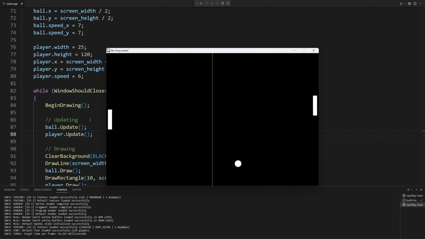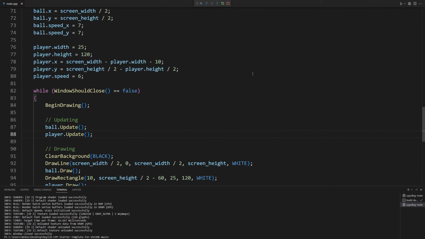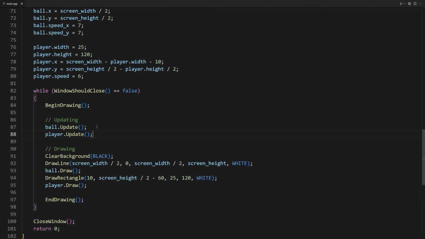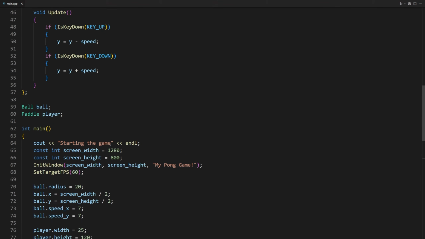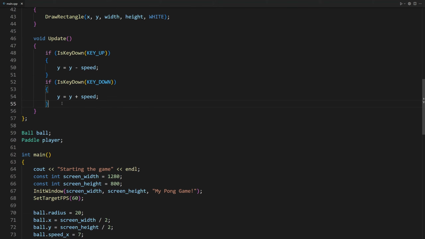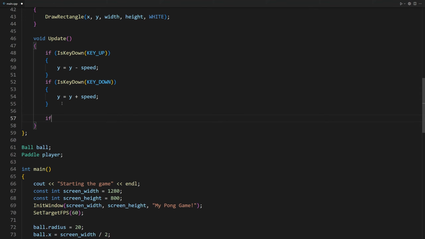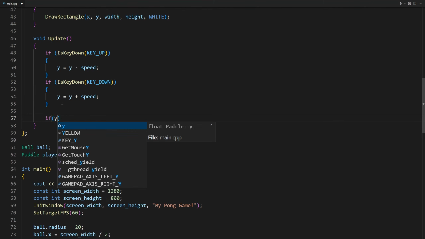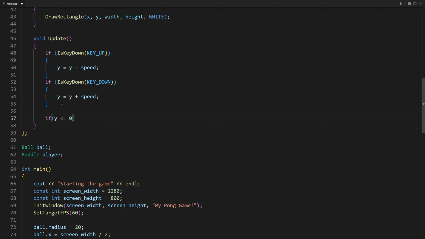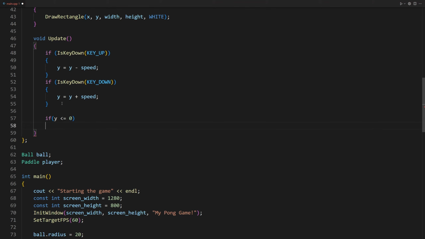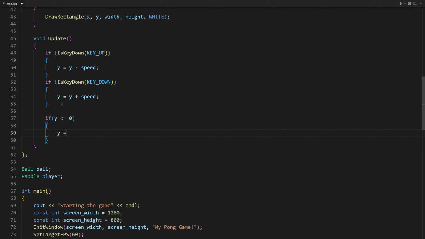But there is a problem with our code. The paddle can move outside of the screen. We have to fix it before moving on. The fix is easy. All we have to do is to make a change in the update method of the paddle object. We are drawing the paddle rectangle from its top left corner. So when the paddle moves outside of the game window, we have to move it back in. So let's check if it has moved outside of the top window. If y less than or equal to 0, curly brackets, let's move it back in, y is equal to 0.